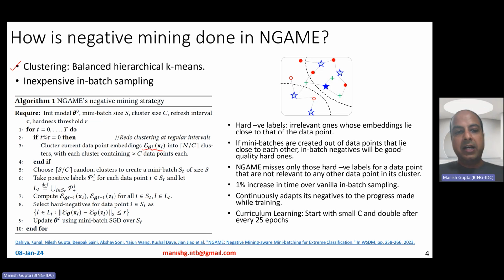So essentially you have your data points xi. You pass them, of course, in the beginning your embedding block is just a DistilBERT base. So you pass them to DistilBERT base, get an embedding for every data point, and then you cluster them. After your embeddings are obtained, you cluster them using hierarchical k-means. So that's how you cluster them.